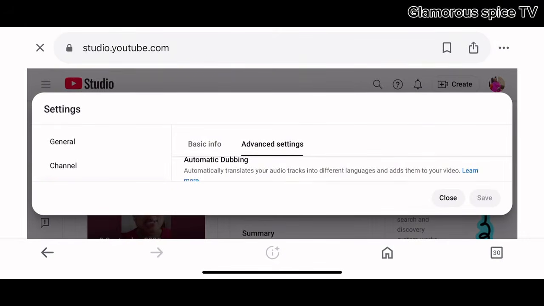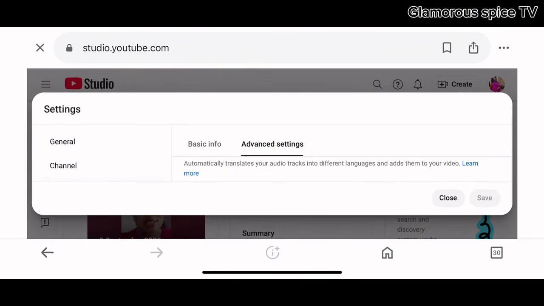For instance, as a Nigerian, I speak in English, but there are some persons that speak Spanish, French, and so on and so forth. So with this automatic dubbing, the video translates to their language, and whenever they're watching your video, they are watching it in their own language. So it is very, very important. It helps you to reach a wider audience. So make sure you turn on this particular setting, put it on so that your audience from different parts of the world can be able to reach your video and watch it and understand what your video is talking about.